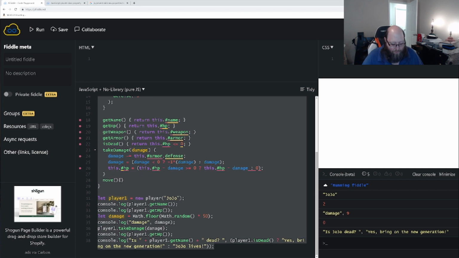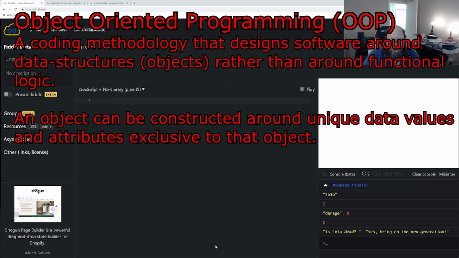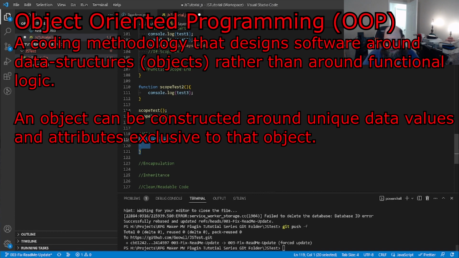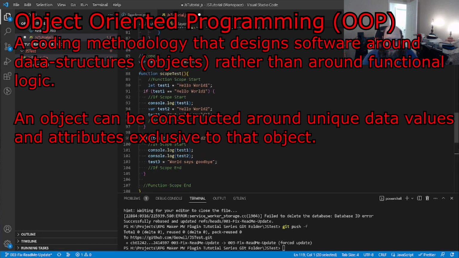Now, I run into all kinds of people on Twitter who have interesting opinions that object-oriented programming is something that should not exist. The answer is yes, it should exist. Not that it should replace what's called functional programming. So, functional programming is like this.